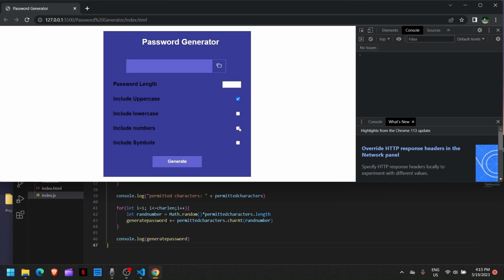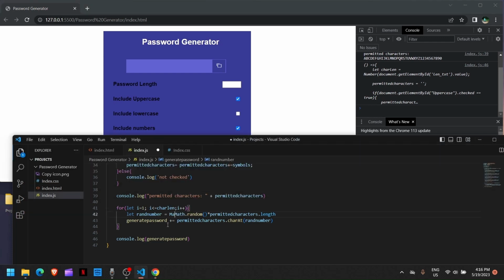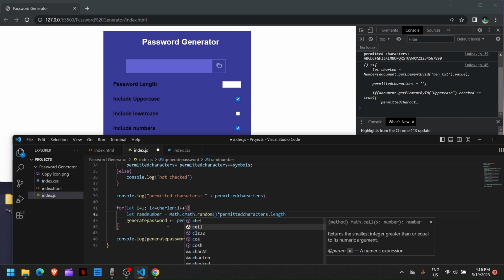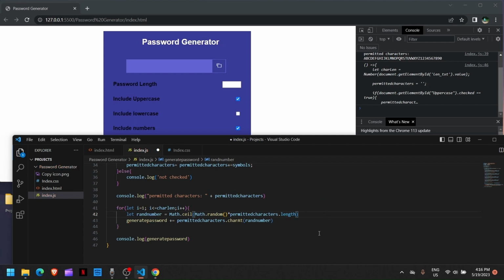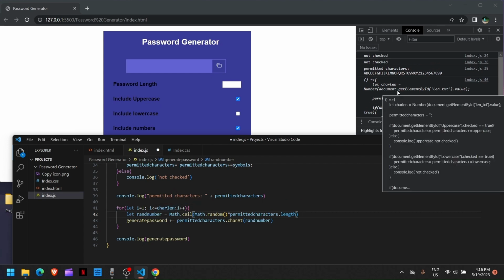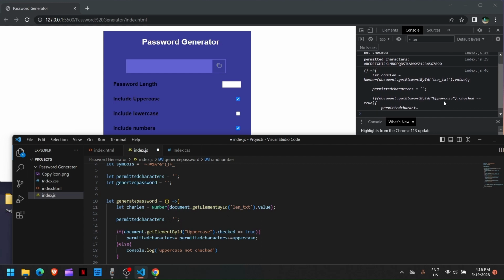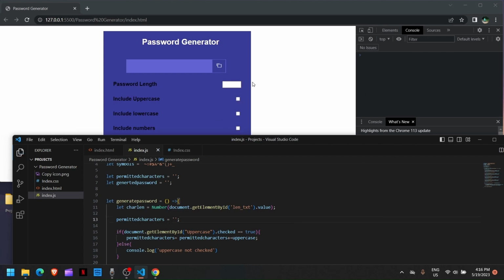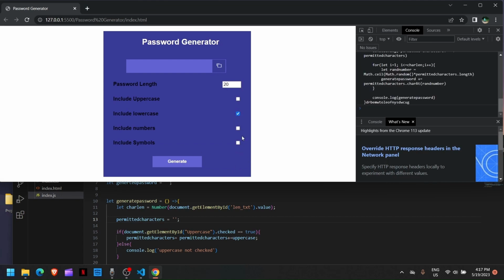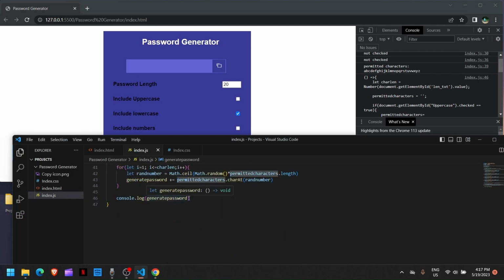I want uppercase and numbers. I click on generate. Okay, there's an error here. So let's do math.ceil. Now what actually is the error? Let character length, permitted characters, say 20. Wait, I'm actually console logging the function. Oh, okay. I'm consoling the function.